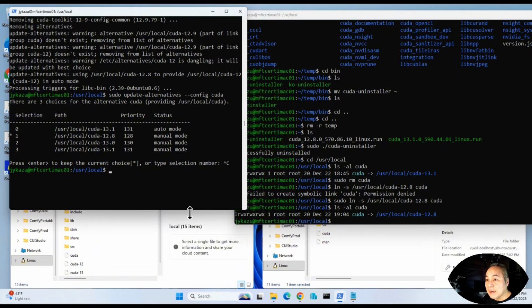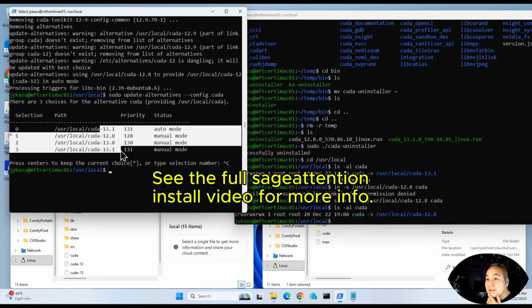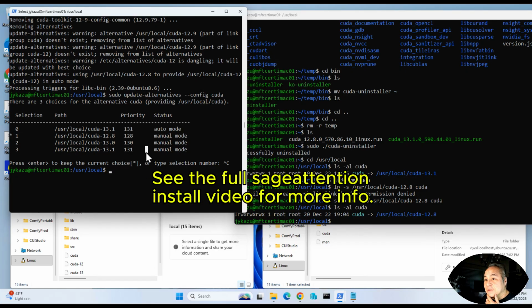And just to recap on the apt installs, it's managed by the update alternatives, so that's automatic. So anytime we uninstall one, it just fixes itself.